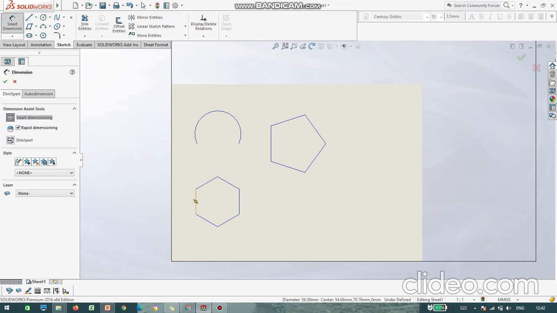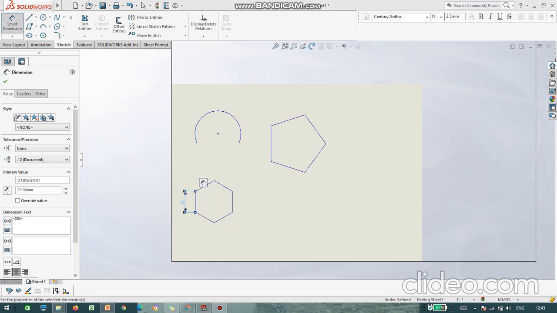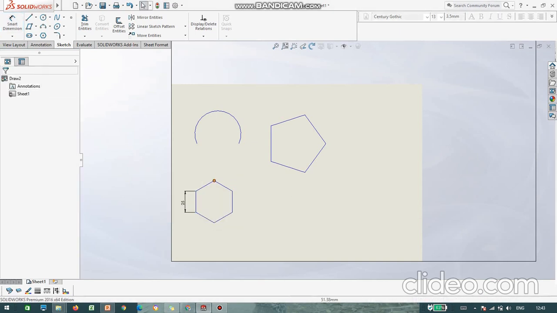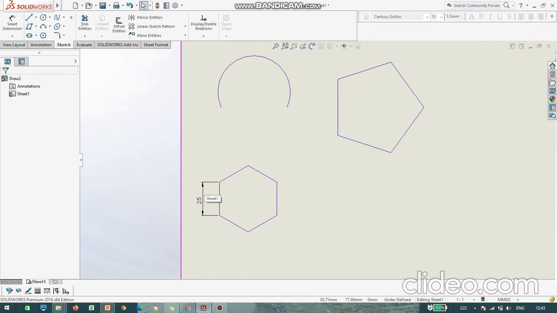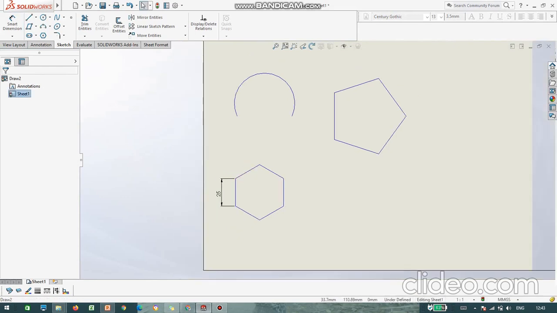You can assign the dimension of a hexagon. Let's say the dimension is 25. It's a regular hexagon, meaning all the sides are equal: 25, 25, 25. That is called a regular hexagon.